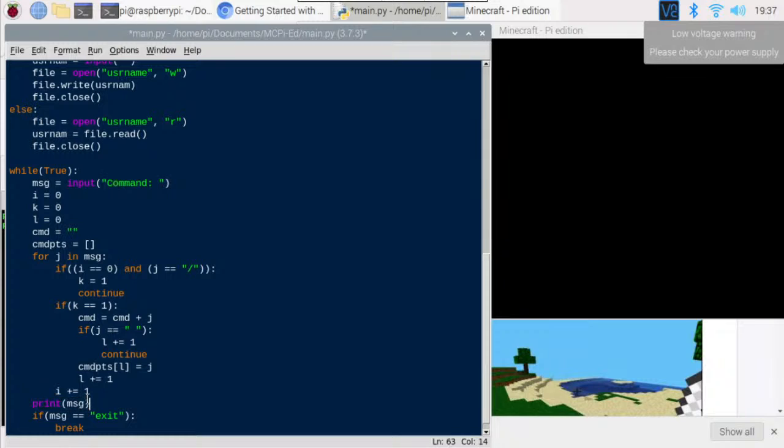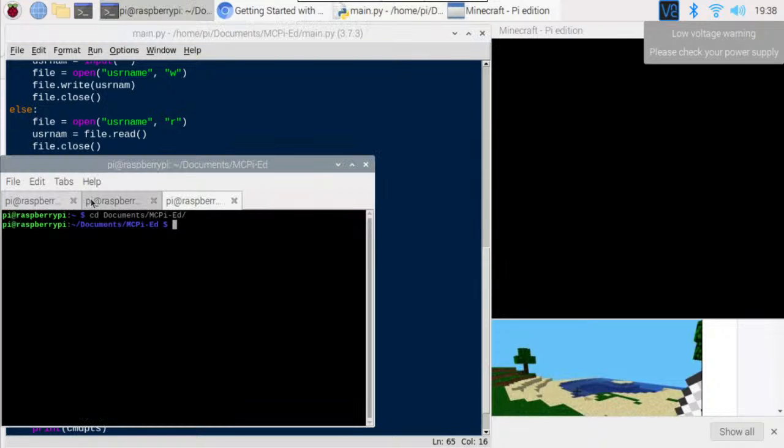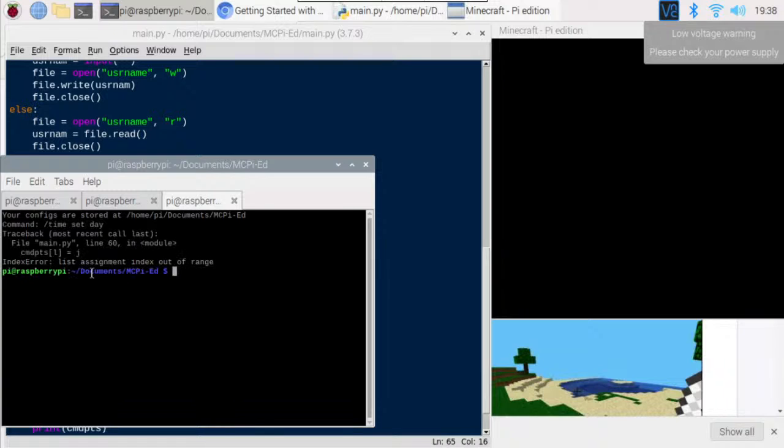This is throwing off your idle. Really, you have to do this. CMD and CMD PTS. So Python 3 main, not Python, and we're gonna do /time set day once again.